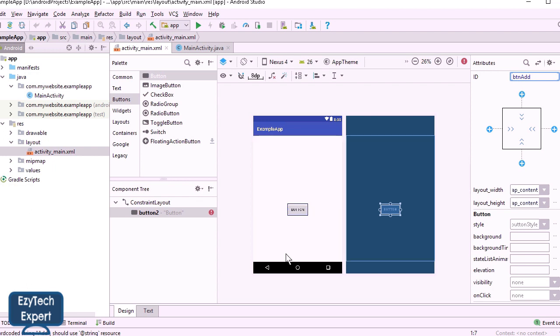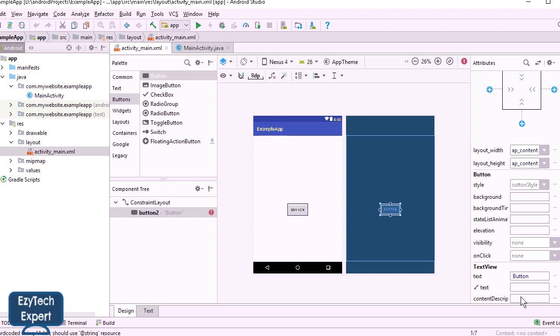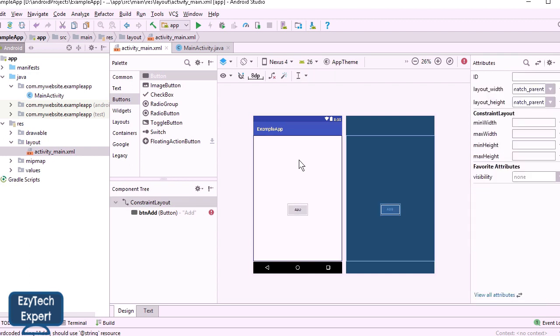And you can set the text of the button. Under text view, text, click on this and change the text name. Let's call it add. Now we have changed the name of the button. So our button will accept two values. So we need to have two text inputs. So click on text, plain text, and drag it into the layout.